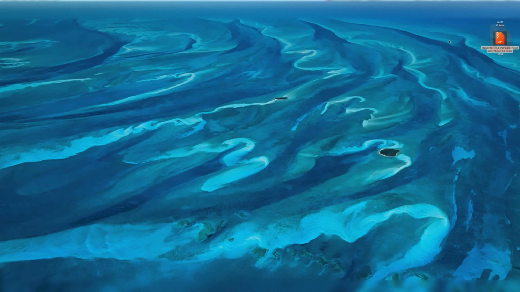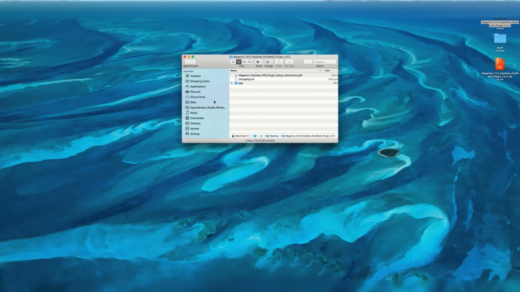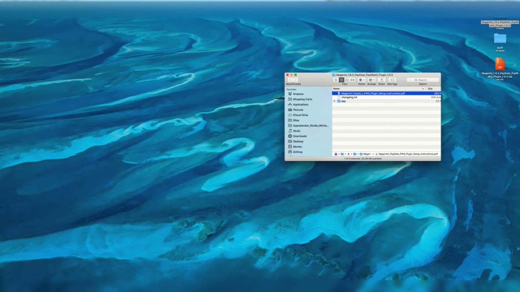I'm going to want to extract it. If you don't have a zip application on your operating system, you can jump onto Google and search for unzipping application, and many options will be available to you. Inside this folder, you're going to see your setup instruction PDF, changelog, and an app folder which has the code for this module.